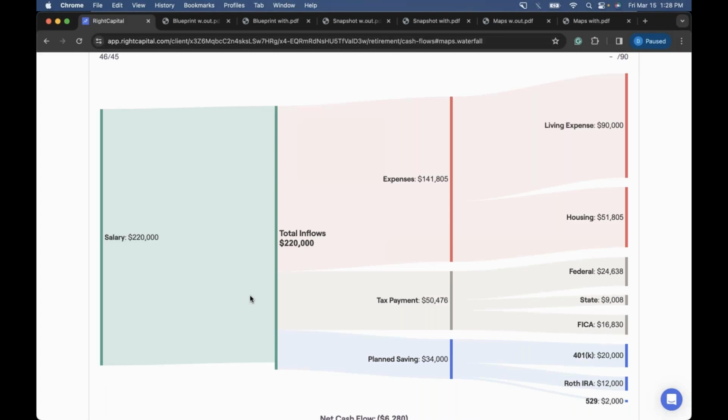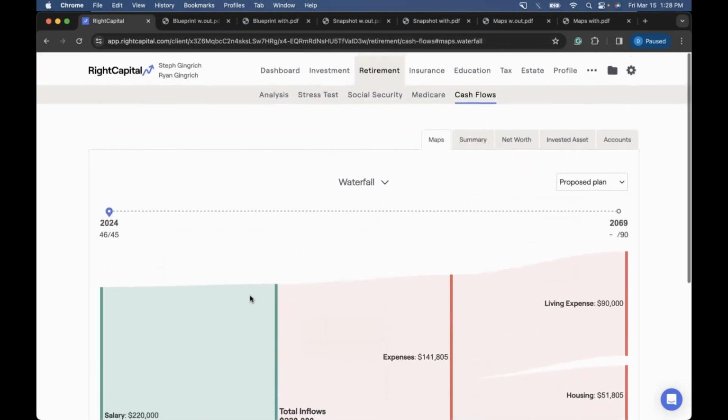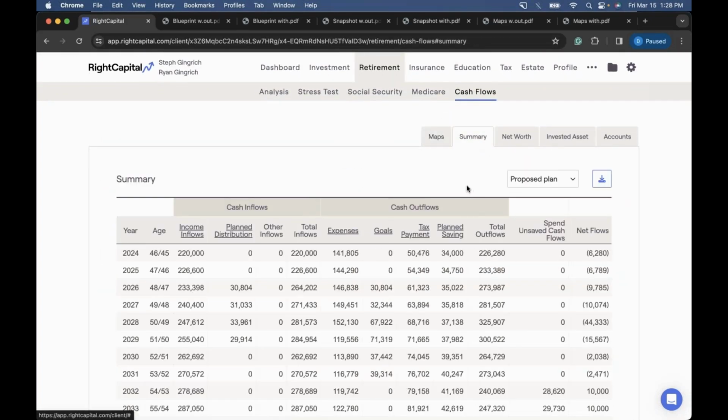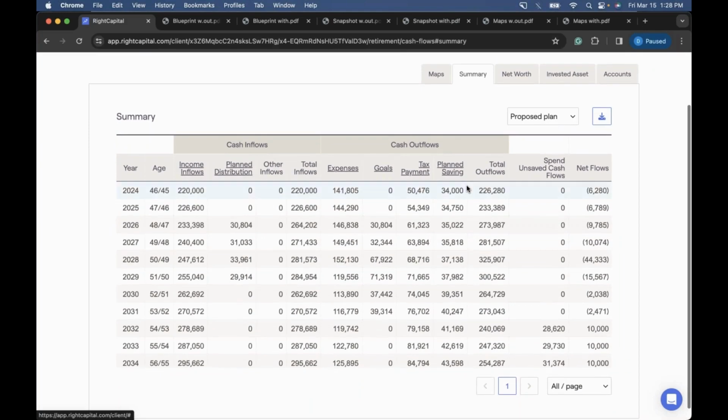So this is a really great visual for clients who might be a little overwhelmed by all of the different columns and numbers in the cash flow tables here. If we were to take a look at this same information in the cash flows summary tab.